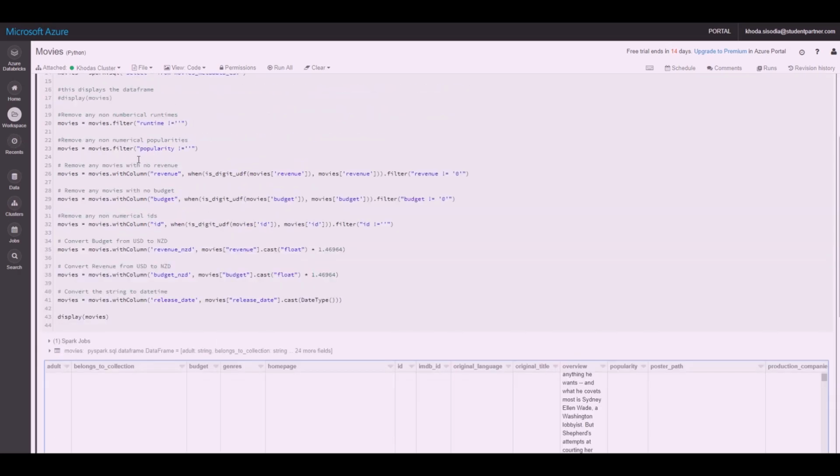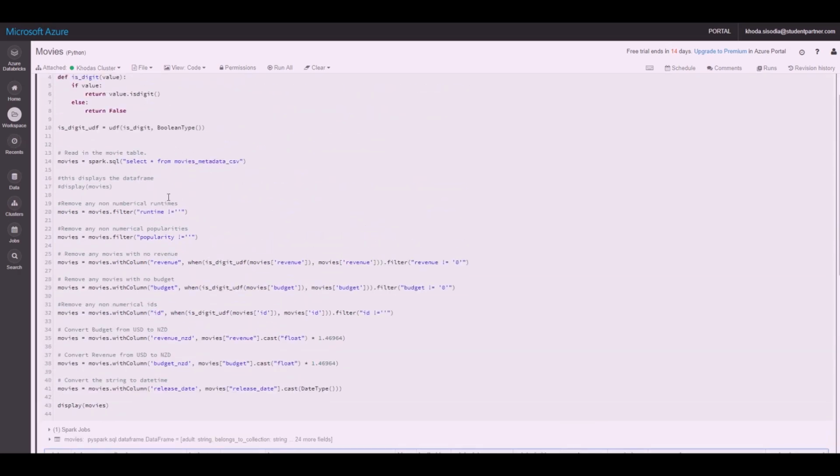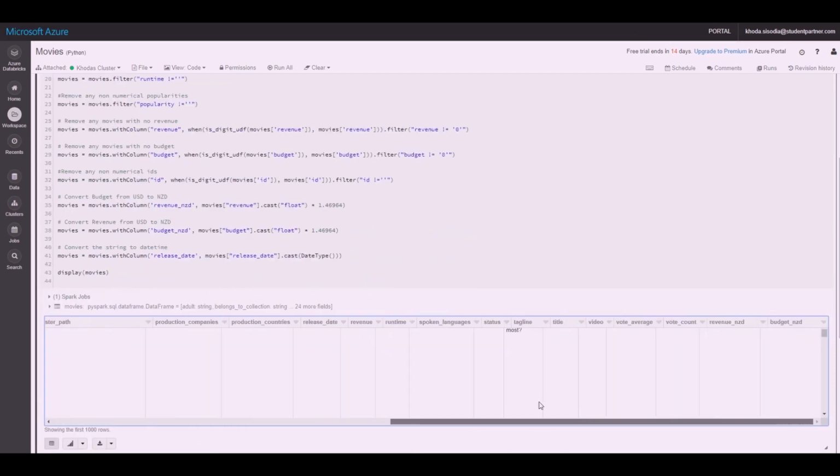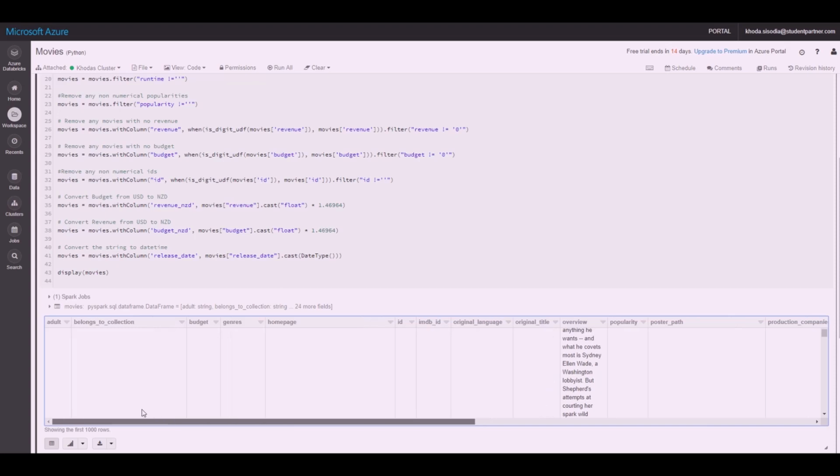So really what we've been doing is just some basic transformations. However, we still have a super large data set with a bunch of columns, and we don't actually need these. And we also want to split this up.